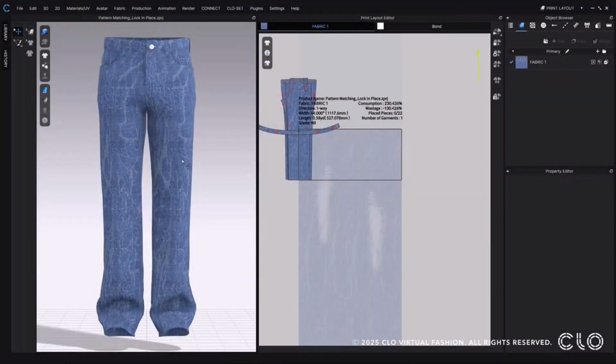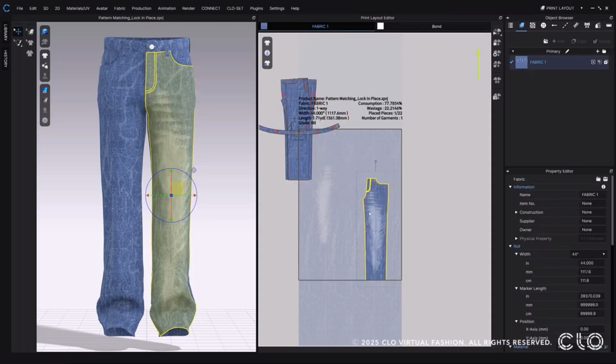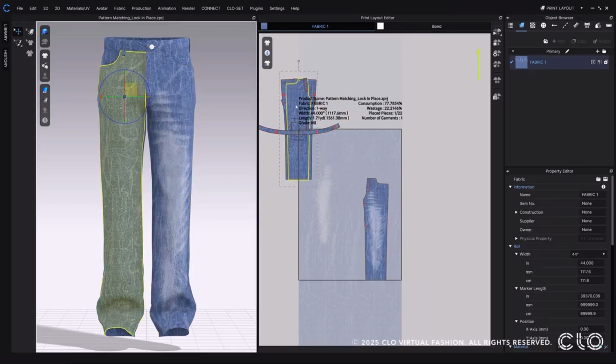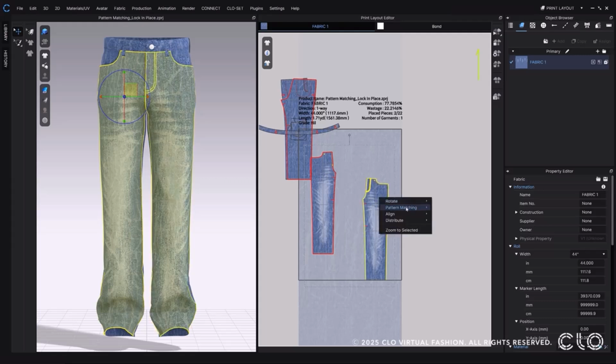Next, we will use the Lock-in-Place function using the Denim Pants file. The Lock-in-Place function is a useful function when you need to lock a pattern in a specific location, rather than automatically recognizing and matching the connected pattern or direction of the texture. In the Print Layout Editor window, place the pants front pattern in the area with the washing effect, then select the two patterns, right-click, and activate the Lock-in-Place function.